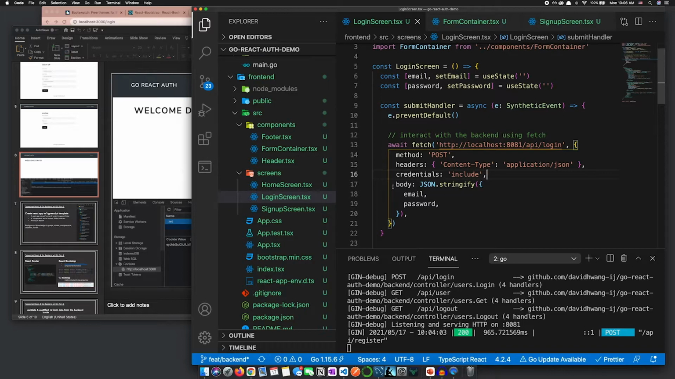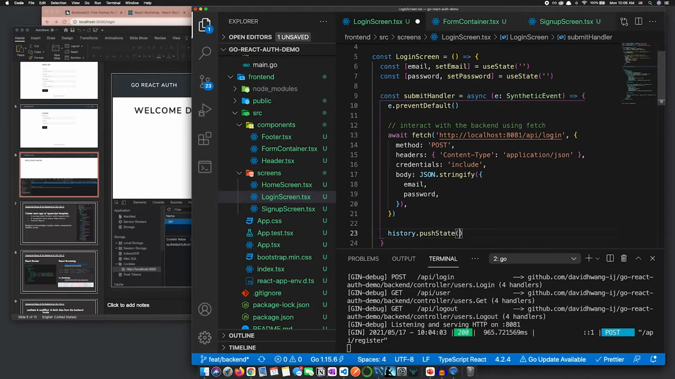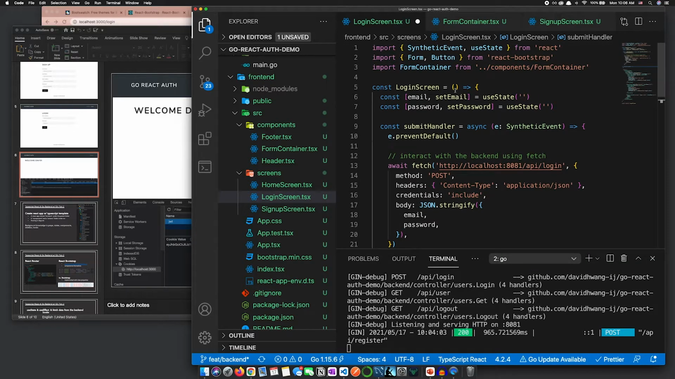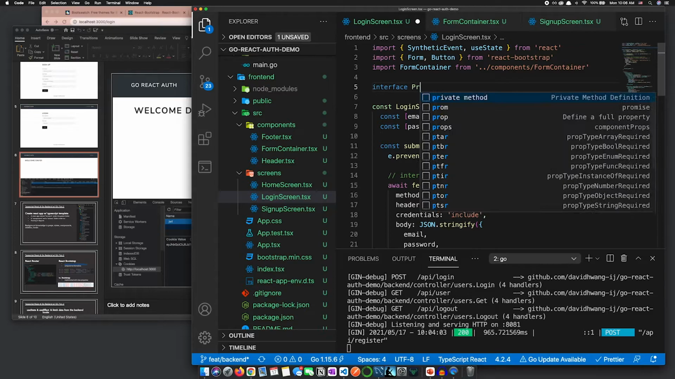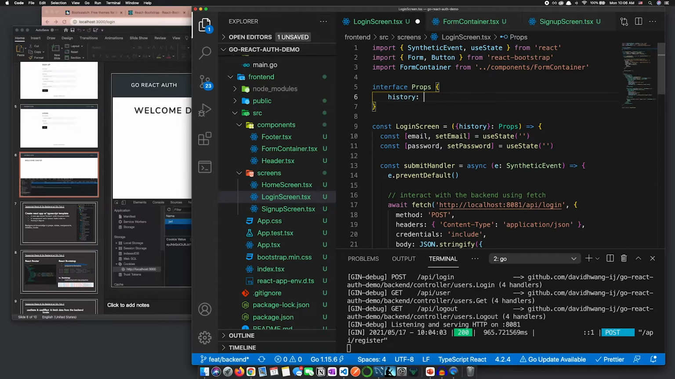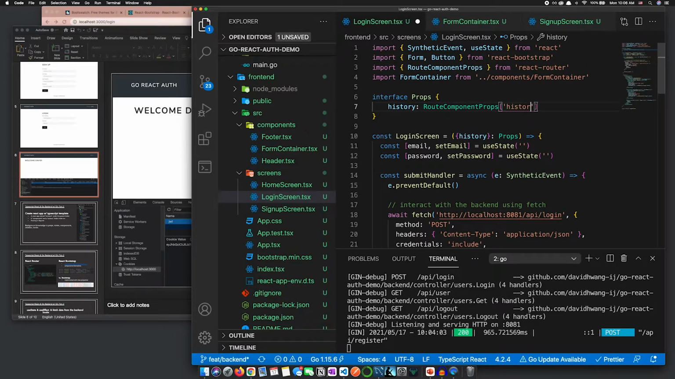And by default, it's not going to include the cookie in the HTTP body. So in order to receive this JWT from the backend, we do need to specify include credentials. So same here, once the user logs in, I want to redirect the user to the home page. So I'm going to do the same thing here, pass in history and props, specify the types in props, create this interface props here. History would be type RouteComponentProps history.